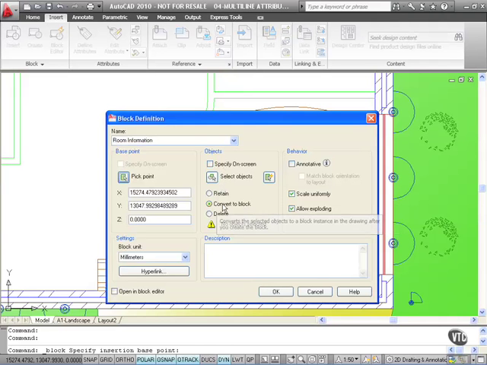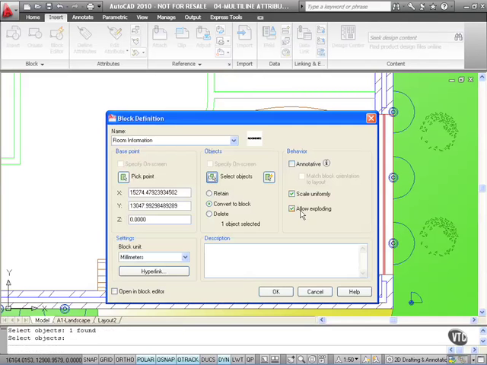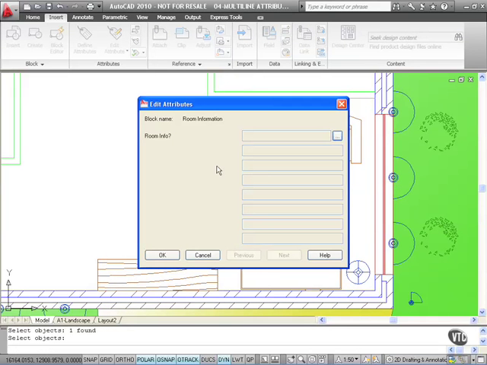Objects, I want to convert it to a block. I select the object, I select Room Info, and make sure that I press enter. One object selected. Everything else I'm going to leave as is. I'm not going to make it annotative. I am going to allow exploding, and I'm not going to open it in the block editor. So I click on OK.